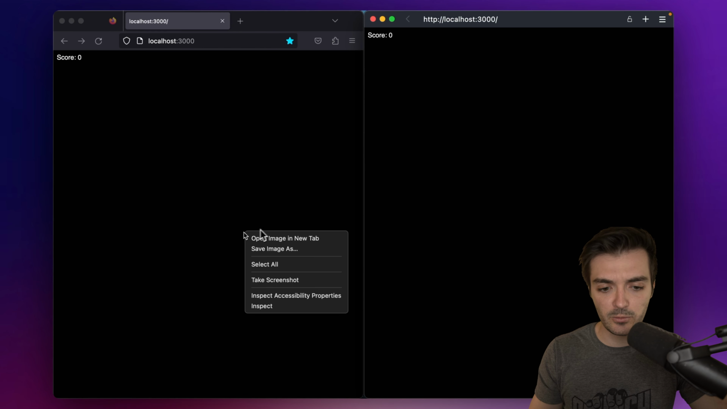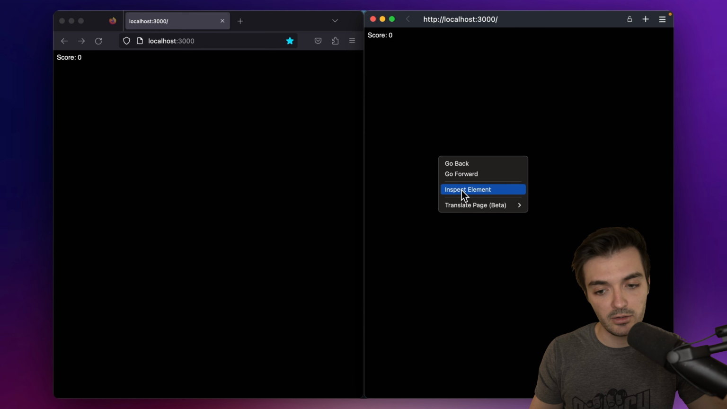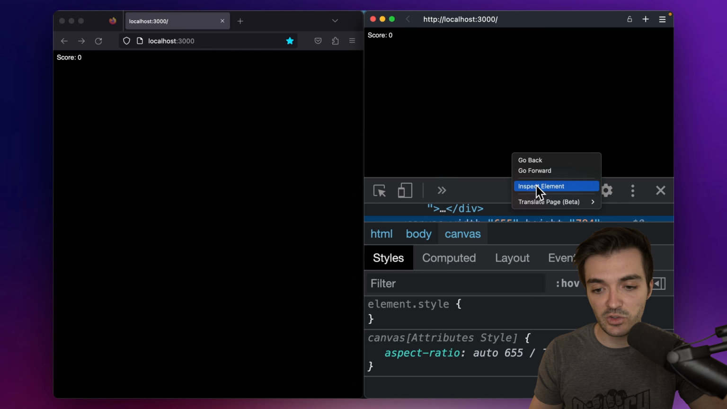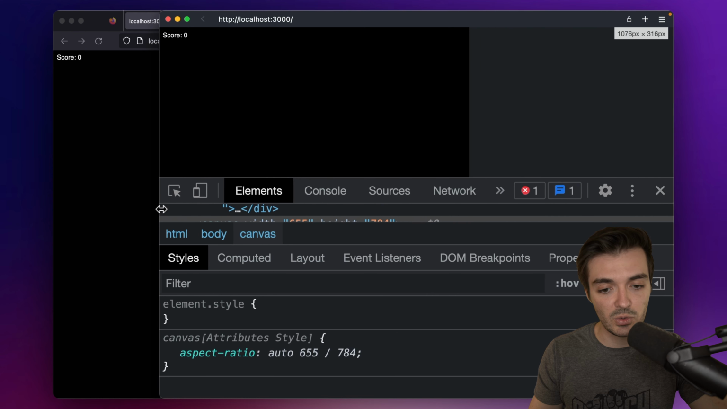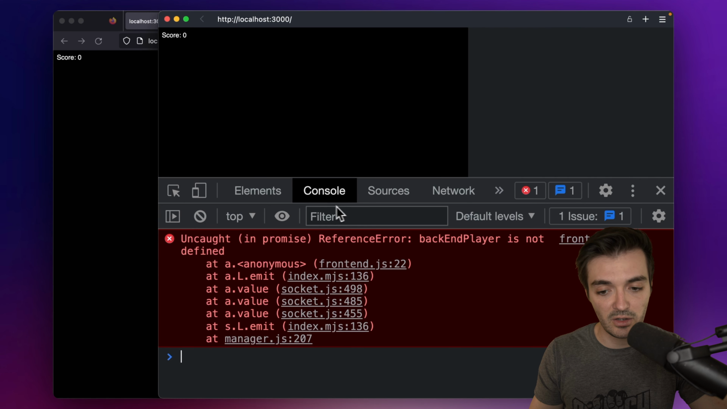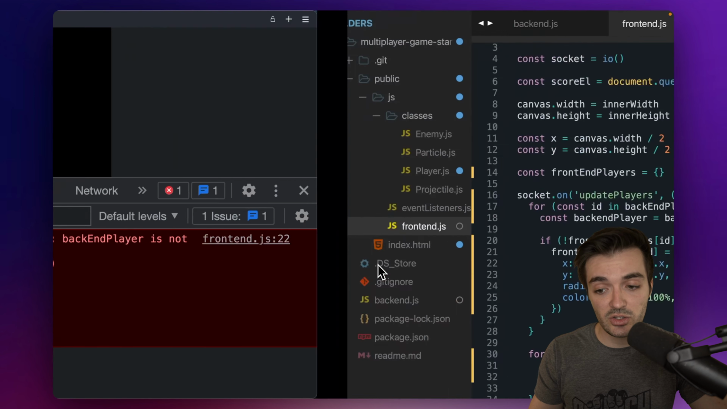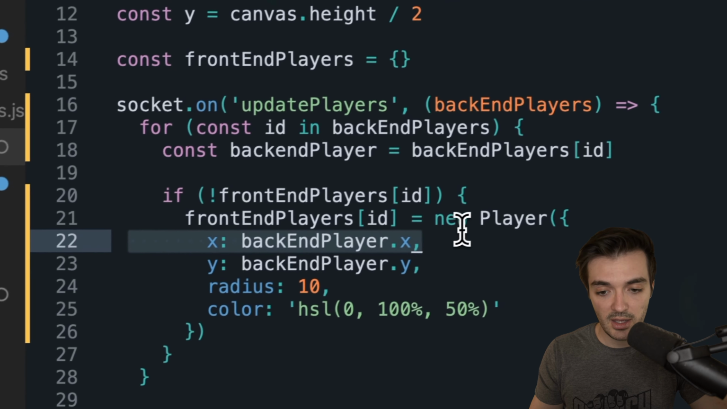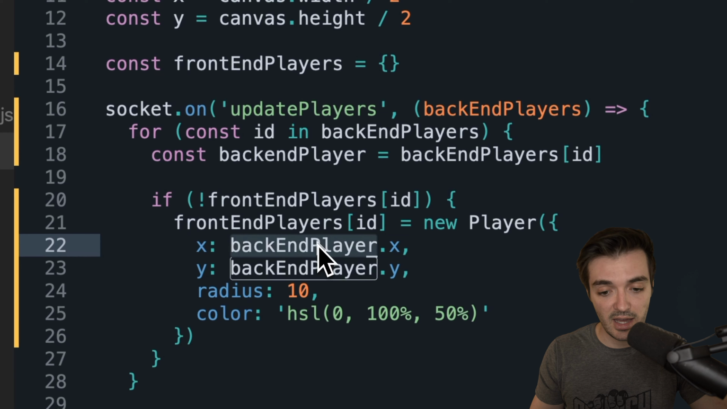So going over here on refresh, you can see I have a quick bug. No problem, happens all the time as a developer. So I want to right click, go to inspect element to open up our console. And I have this way zoomed in so you guys can see everything clearly, so I have to zoom out a little bit. Looks like I have the bug backendPlayers not defined somewhere. Looks like on line 22 within frontend.js. So let's go there, line 22, and backendPlayer is not defined.